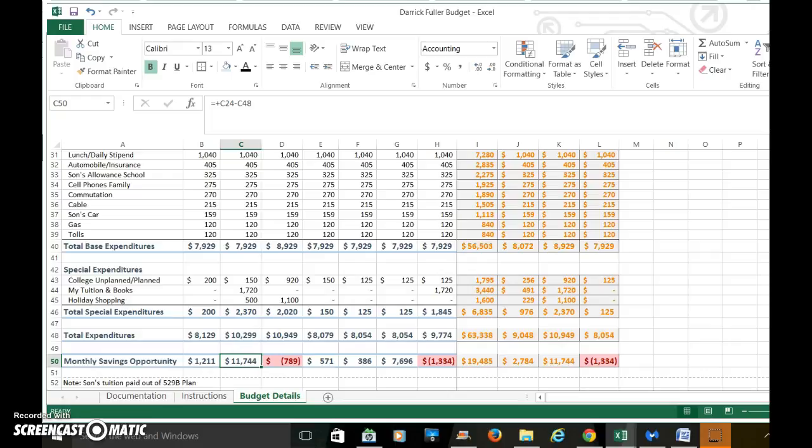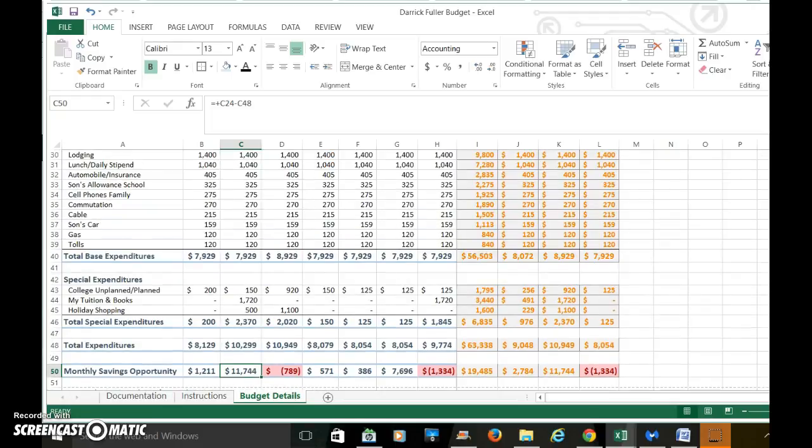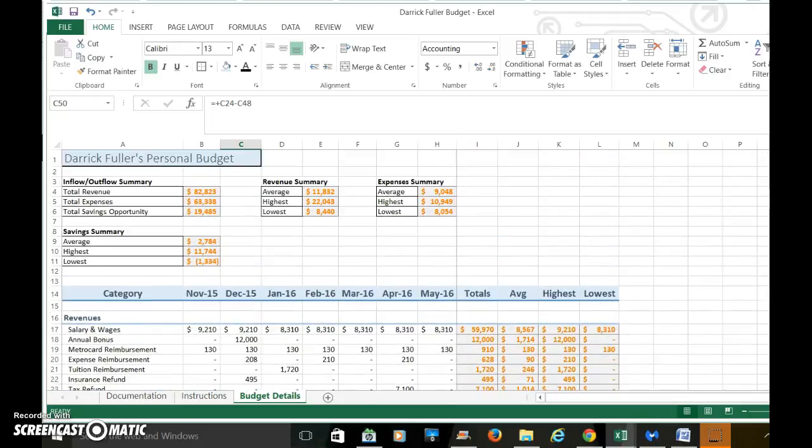Again, this is my budget, and the purpose of this budget was for me to kind of see how I'm doing month to month and to provide me with a savings opportunity so I can try to realize as much of this as possible, just to better plan and secure my financial future.